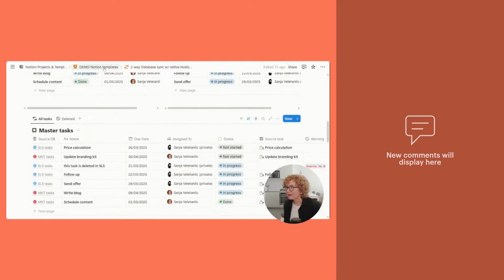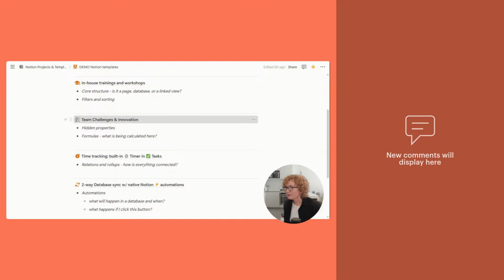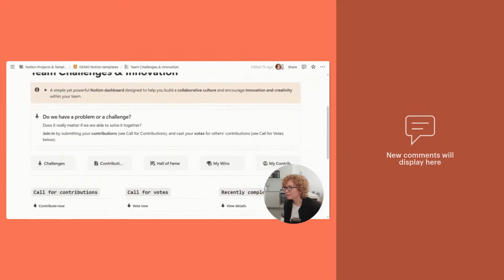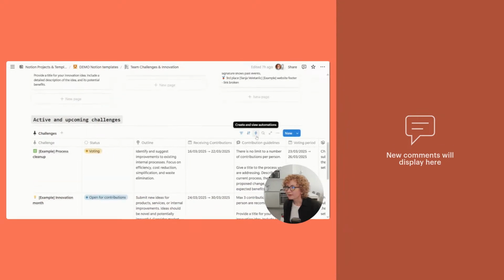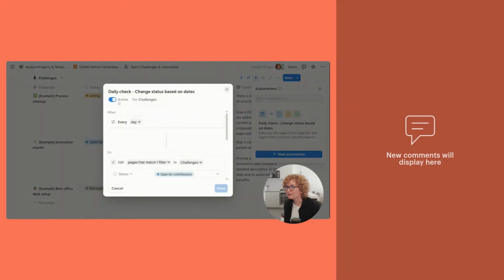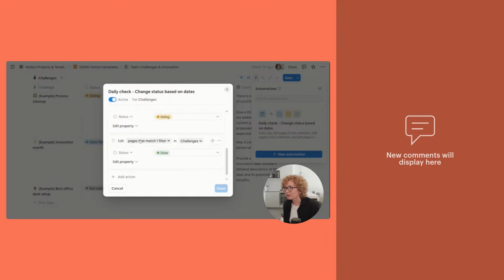Let me just go back to show you some of the other automations that are pre-built here in Team Challenges. Here we have one automation that checks every day. It's triggered daily, and then checks the dates and automatically updates status based on dates. So you don't have to worry, did I change the status on this on time? If you have set the date, if the automation is running, this will be done automatically here.